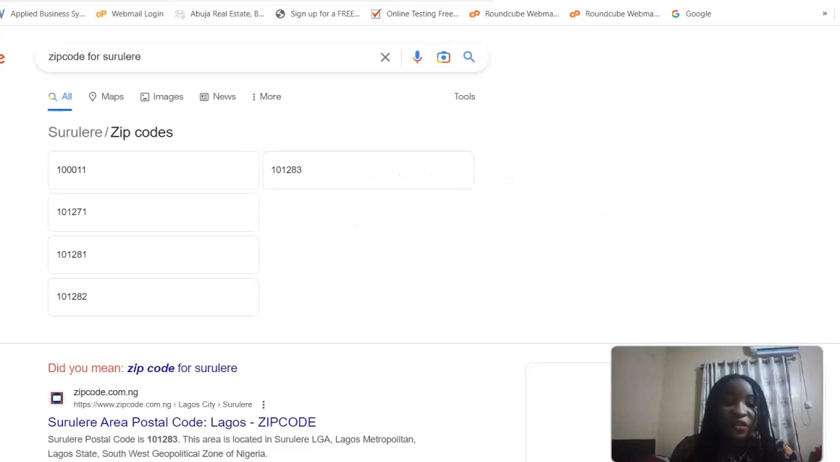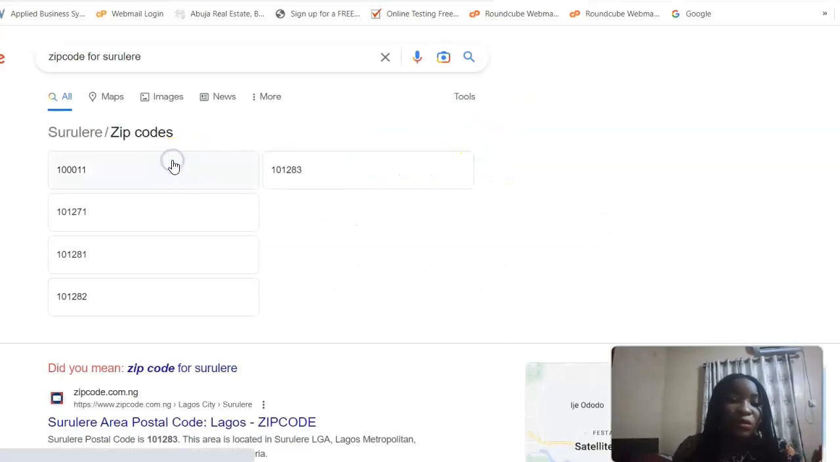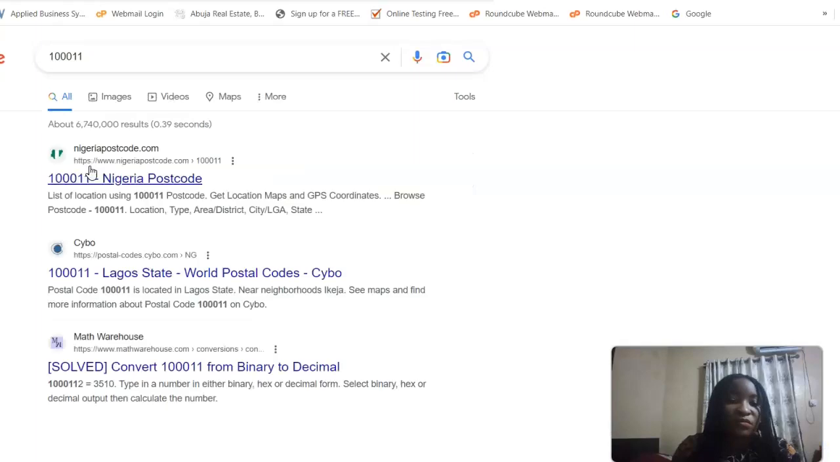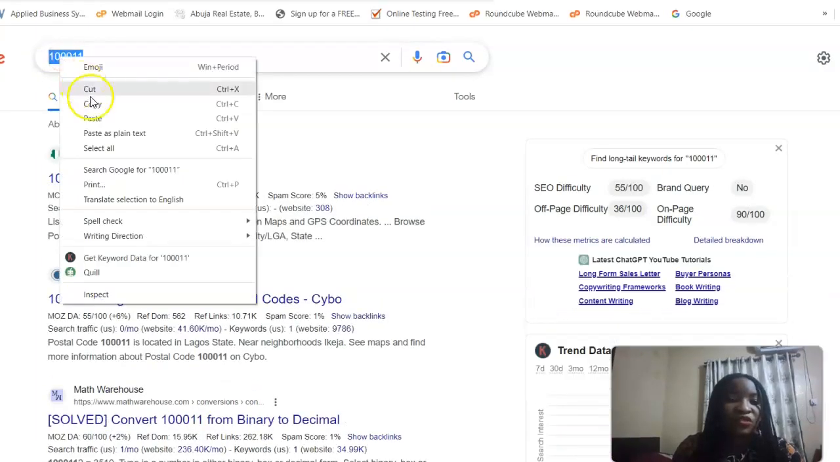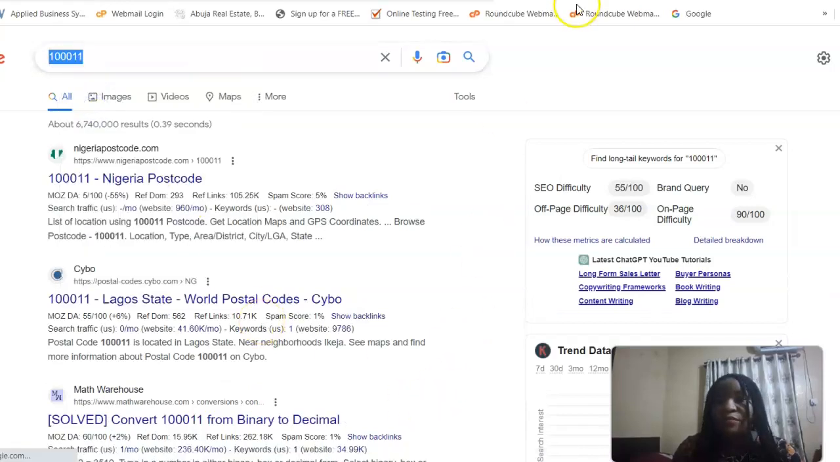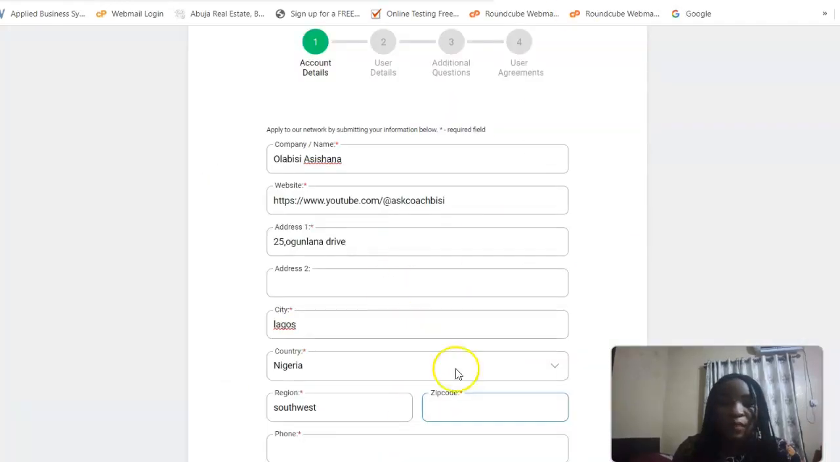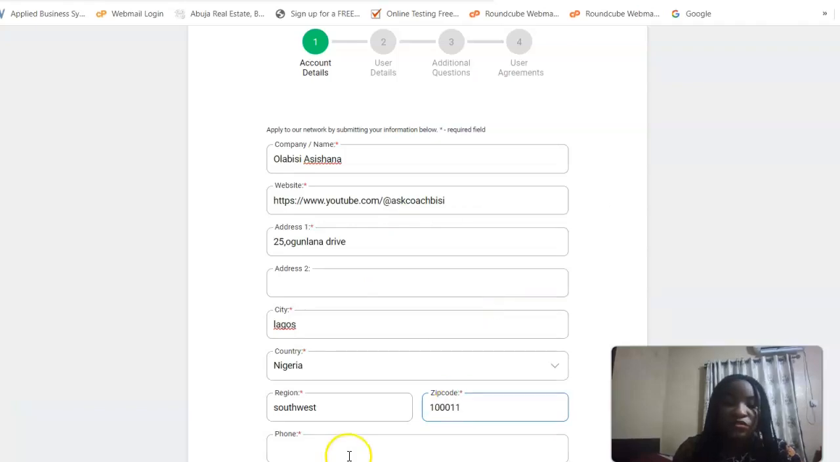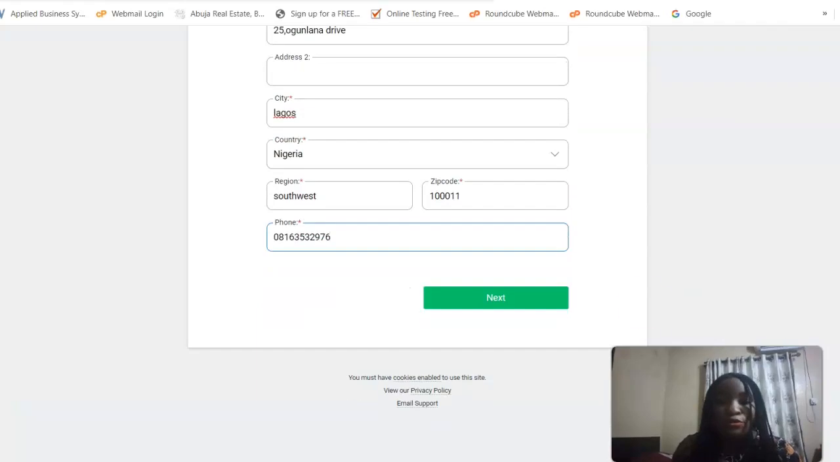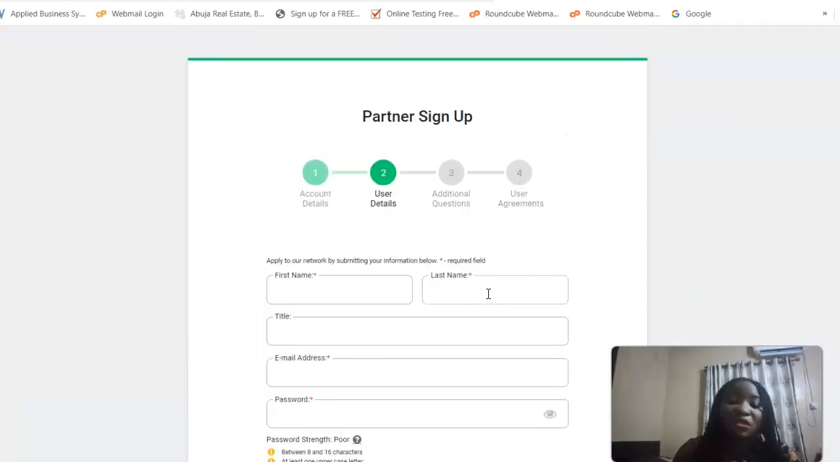It's going to give you different ones. You can see this. So just pick one and paste it there. Right, good. So I'll just put in my contacts. It's important to put your contacts so they can contact you. Not that they contact you always, but just to be on the safer side.